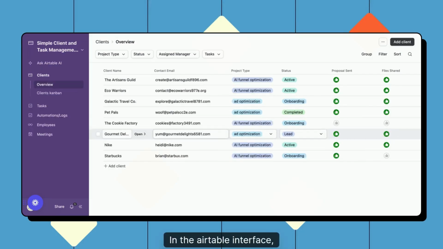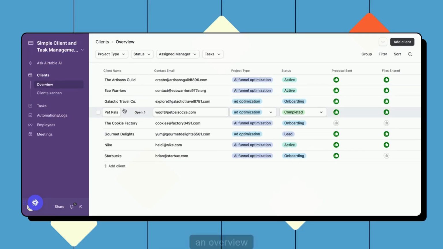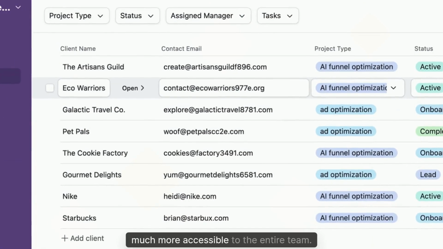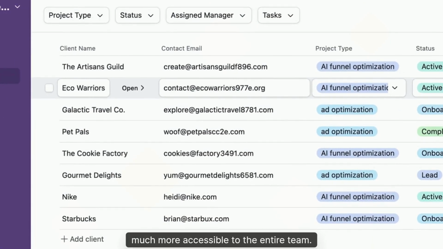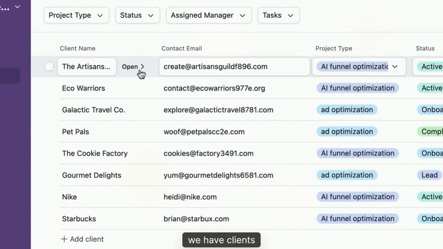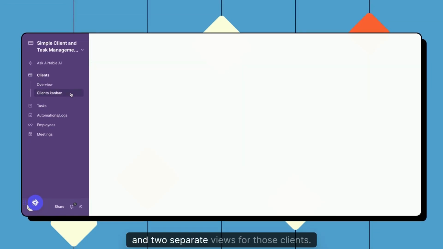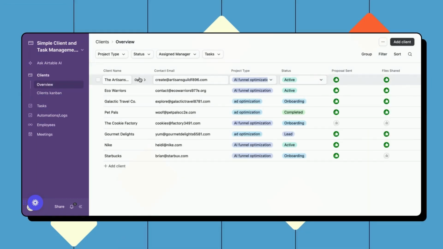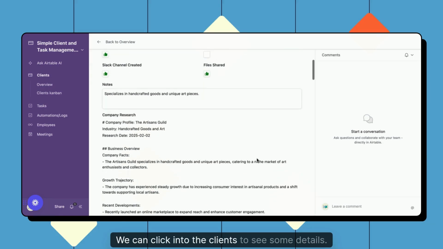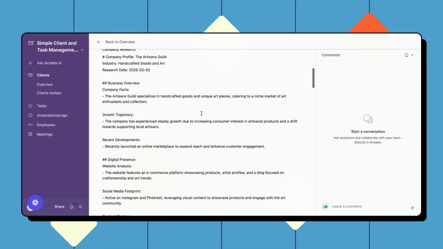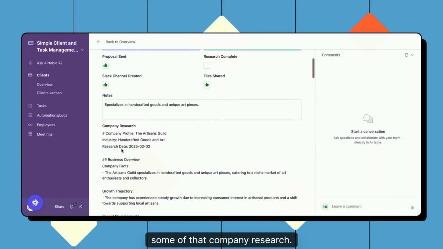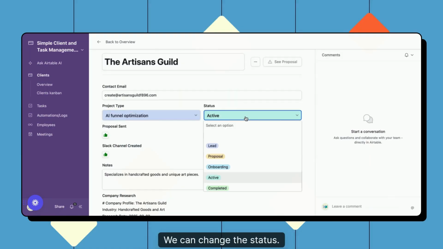In the Airtable interface, we have an overview, much more accessible to the entire team. First, we have clients and two separate views for those clients. We can click into the clients to see some details. Here's some of that company research. We can change the status.